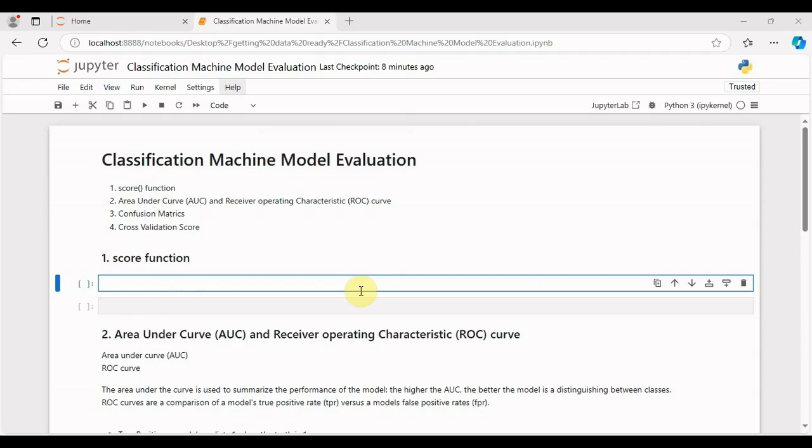So now let's move on to classification machine learning model evaluation. The metrics we're going to speak about today are the score function, the area under the curve and the receiver operating characteristic curve, the confusion matrix, and the cross-validation score. Now let's move on to the score function.